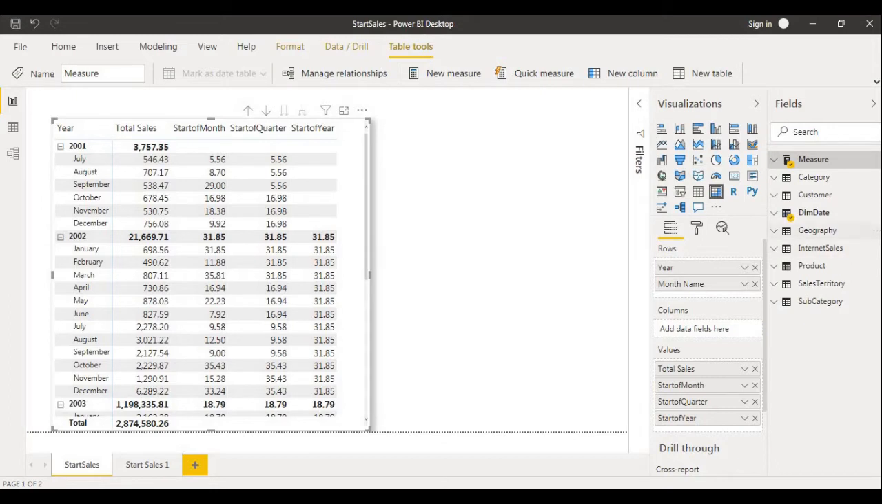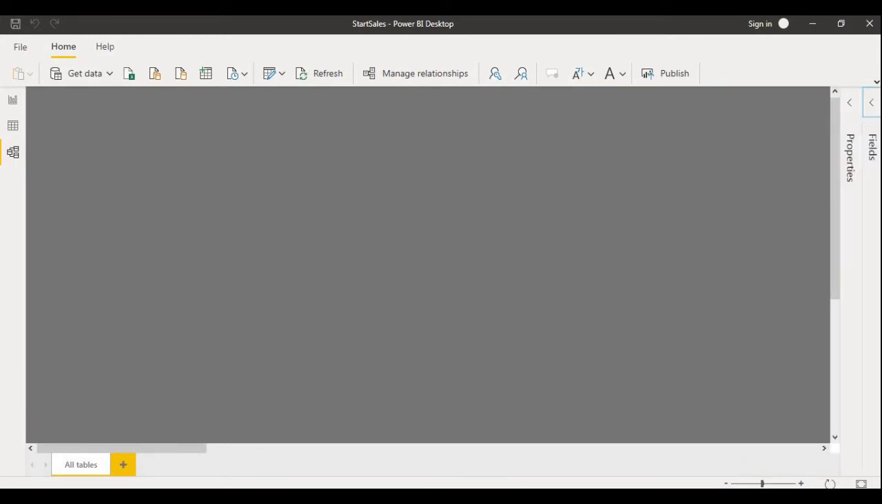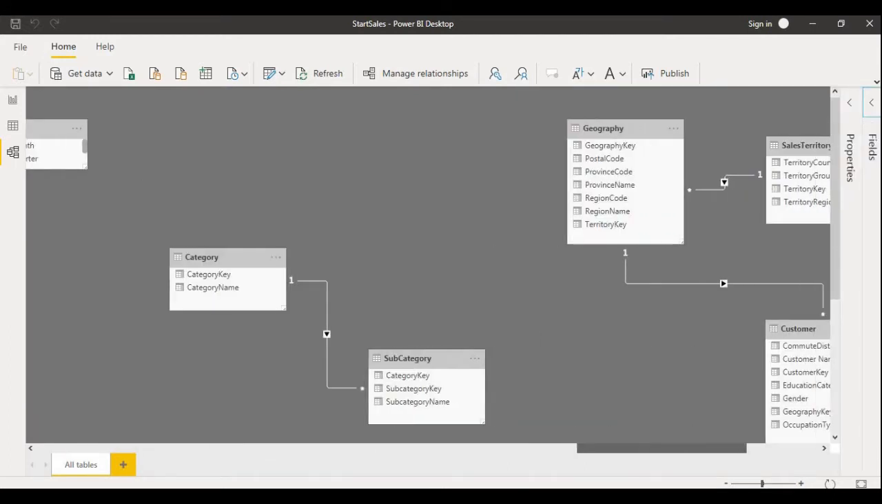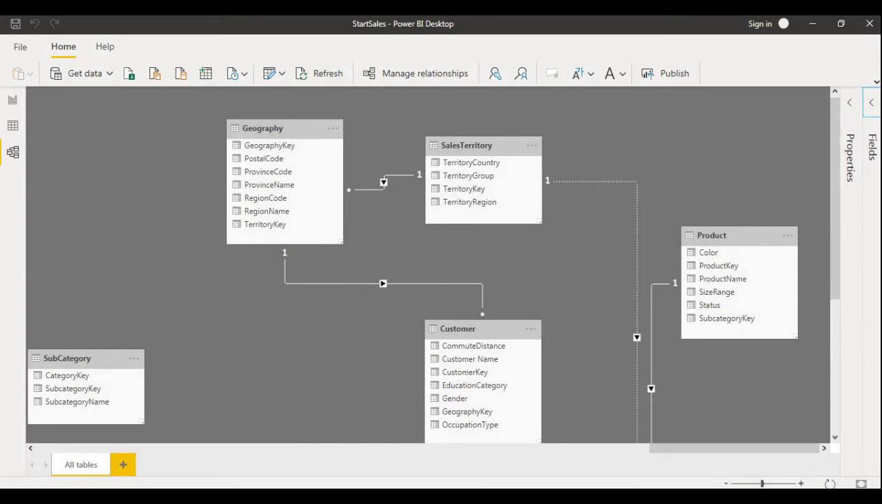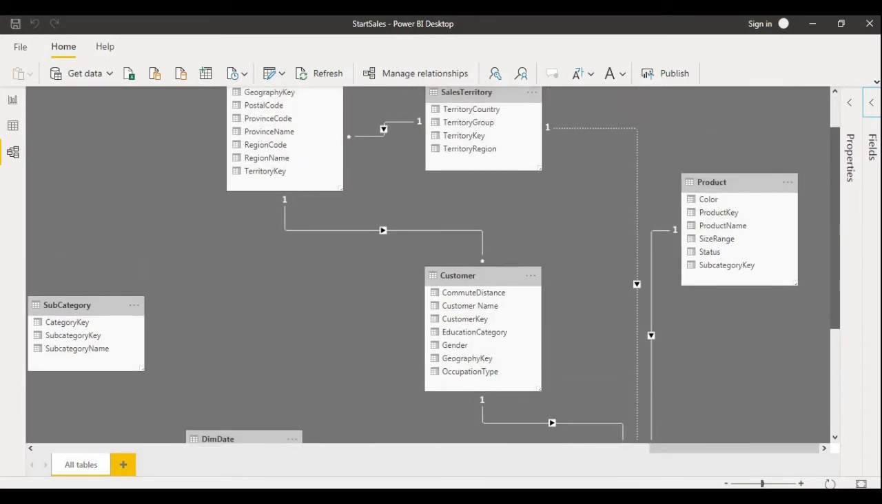And also go to the model tab. Here we can see what kind of relationship I have established between the dimension tables and fact tables. Understanding relationships is very important. We need to understand how the data direction is moving from one to many. Basically for all these tables I have created a one to many relationship. Okay, I'll go to the report pane.